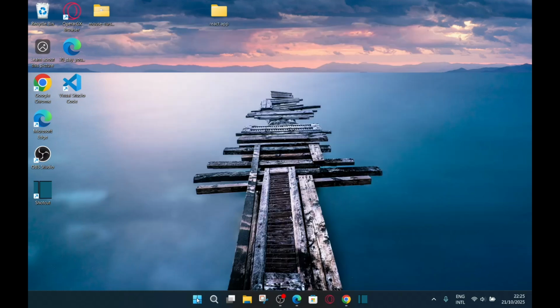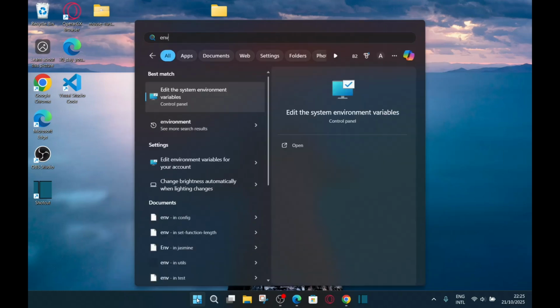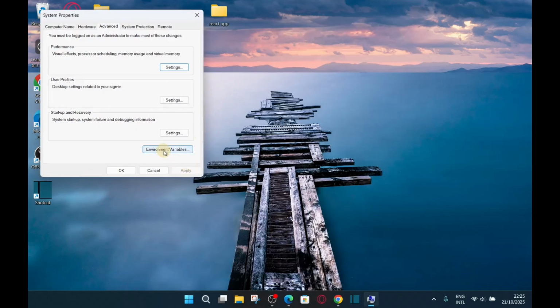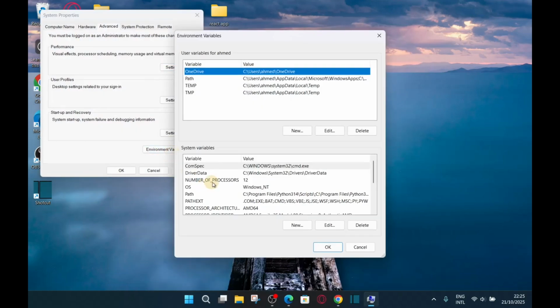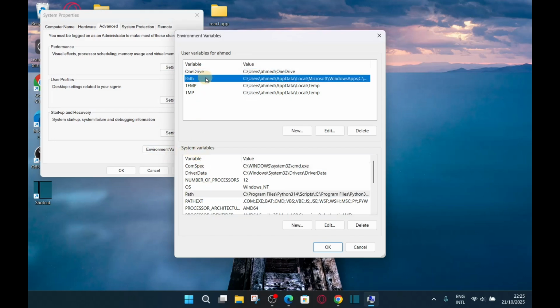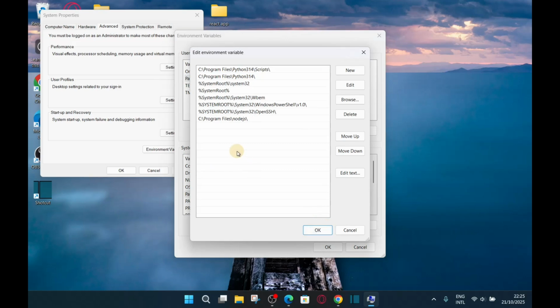Okay, so first of all, you have to type here env and you will find something like this. Just click here open or just hit enter. Then click here environment variables, and here you have the option path under system variables. You can see we have another path here, so don't go with this one, go under system variables. Select path, click edit, and here you can see that I have already added it. I mean, it's actually added automatically.